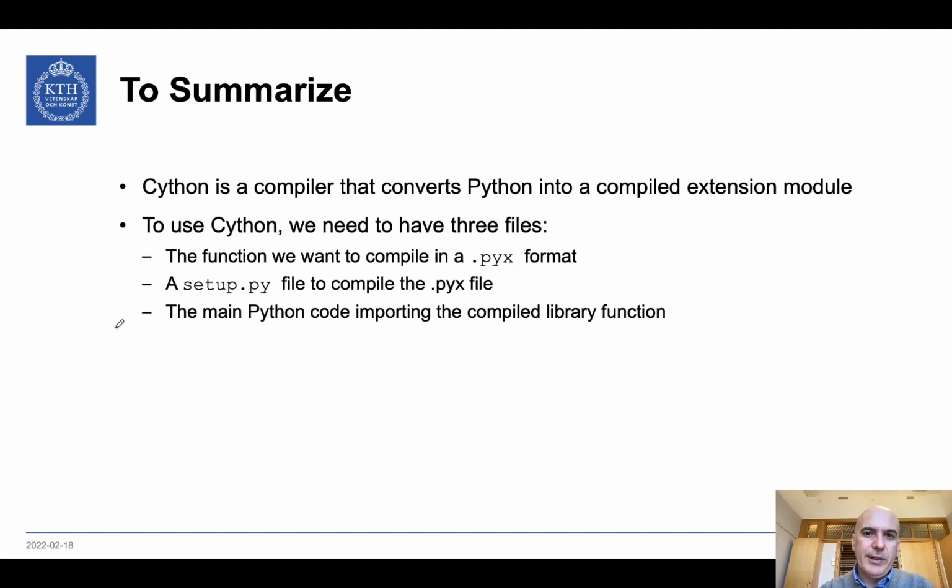To summarize this lecture, Cython is a compiler that converts Python into a compiled extension module that we can call from Python. To use Cython, we need to have 3 files. The function we want to compile in a .pyx format with just a definition of our function. We will need a setup.py file to compile this .pyx file. And finally, we will need a third file with the main Python code importing the compiled library function. And this is our julia1.py that finally we're going to run.